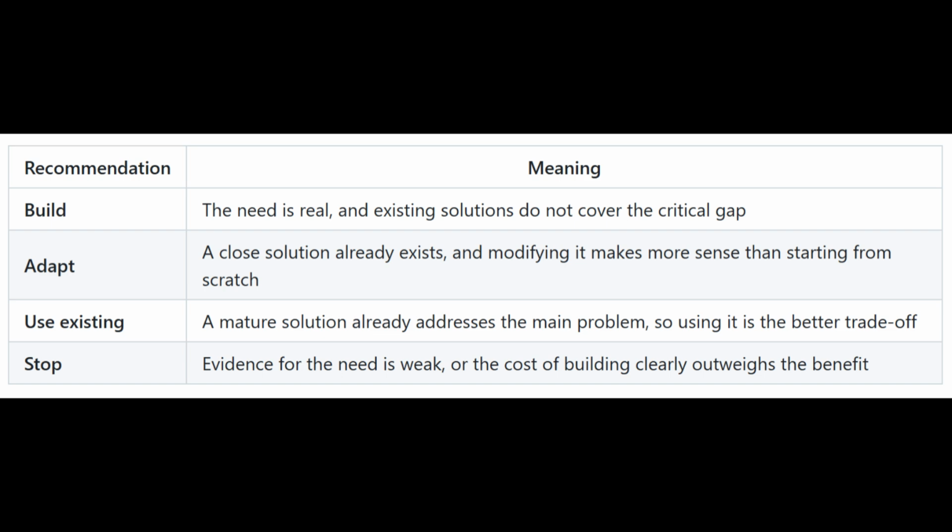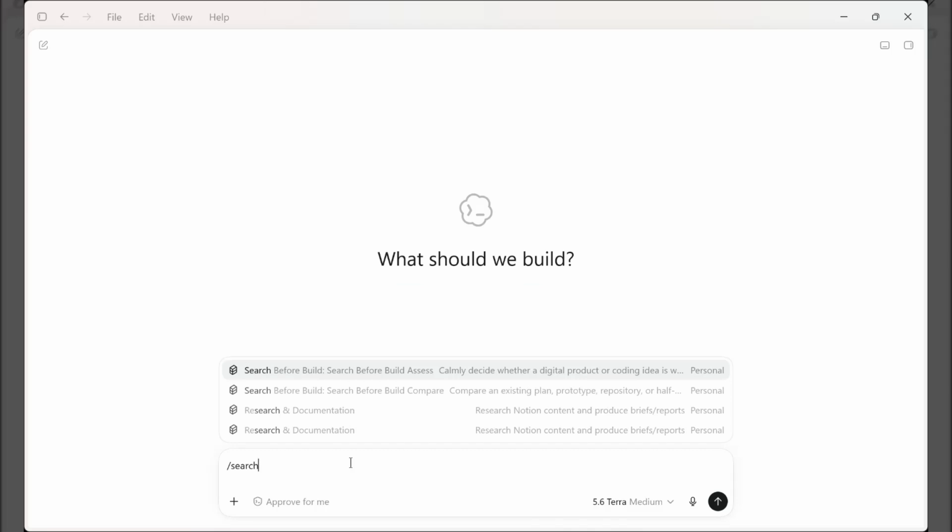Adapt and use existing both mean similar designs exist, which you can choose to modify or use directly. Stop means you may have made the mistake of having false needs, as mentioned earlier, and should rethink the product's positioning and functionality. In actual use, you mainly use these 2 skills to call the plugin.